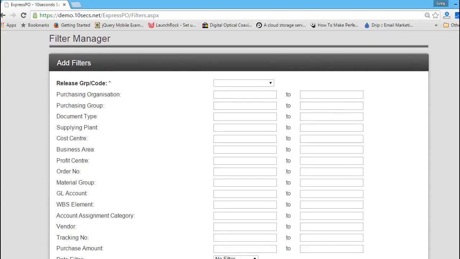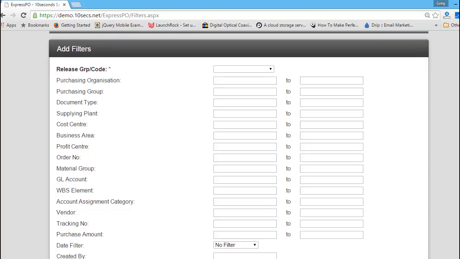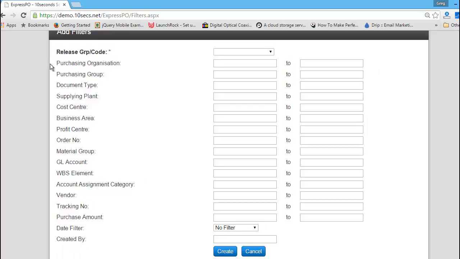This screen can be used either centrally by an ExpressPO administrator, or you can allow the individual users to change what purchase orders they approve. But ultimately, they need to have the rights to be able to approve that purchase order within SAP. As you can see, there's a huge number of fields which you can use to determine which purchase orders you care about. But the primary field you have to select is what release code.